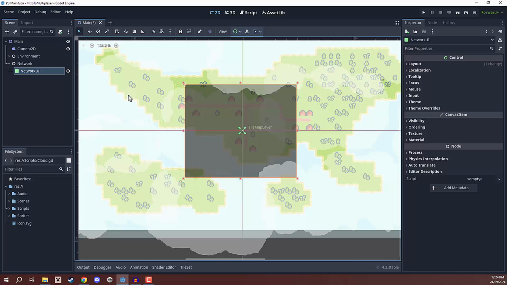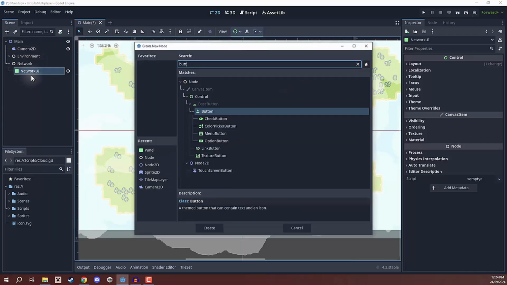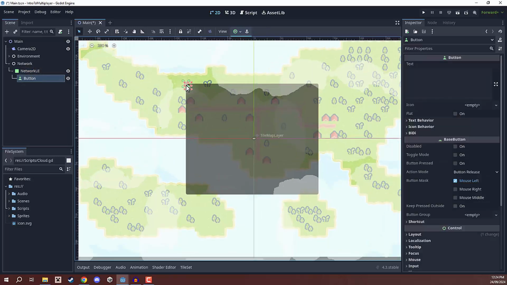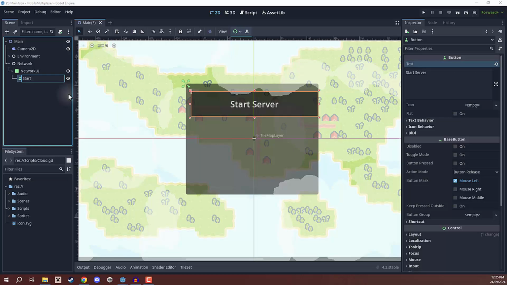And then what we can do is we can create a button. So I'm going to right click on Network UI, add child node. We can search for button. This is going to appear at the top right corner. We can just drag it out a little bit here. We're not going to be going too much into Godot's UI system as that is prerequisite knowledge and it's not really important for the course. Kind of want to get over this stuff early on. So I'm going to give it some text, which is going to say start server. And I'm going to rename the button to be start server button.